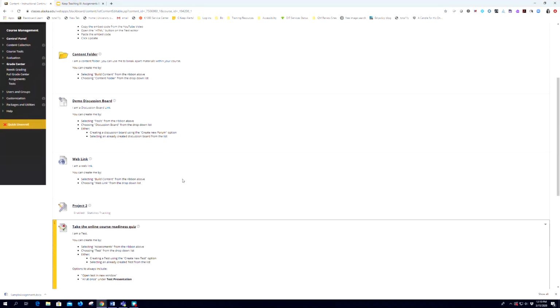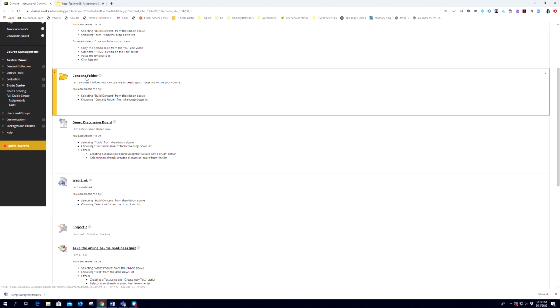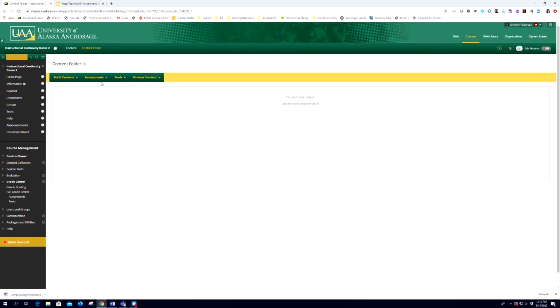I do want to point out too that if you have created weekly folders, for example, you can enter into that particular weekly folder and build it right there as well. So you can simply go back to that same menu bar, click assessments and assignment, and then that's where it will be housed. So for moving on, let's choose test.